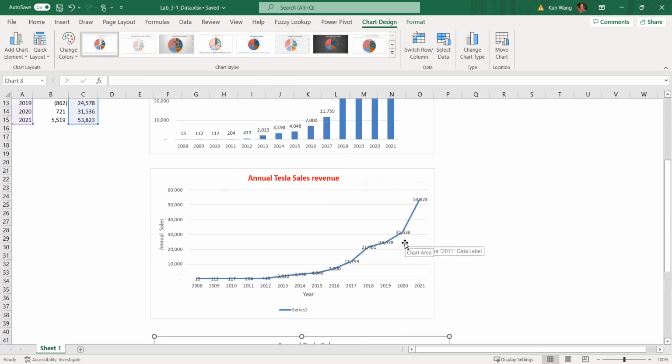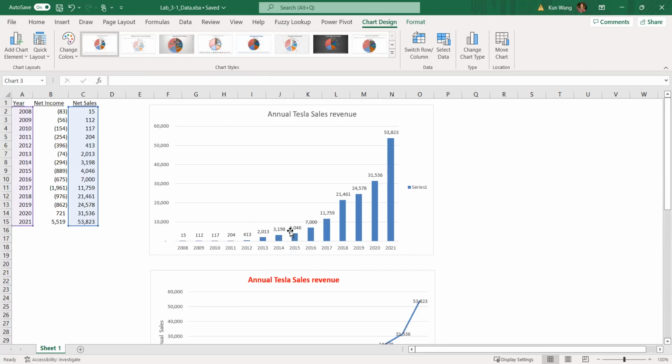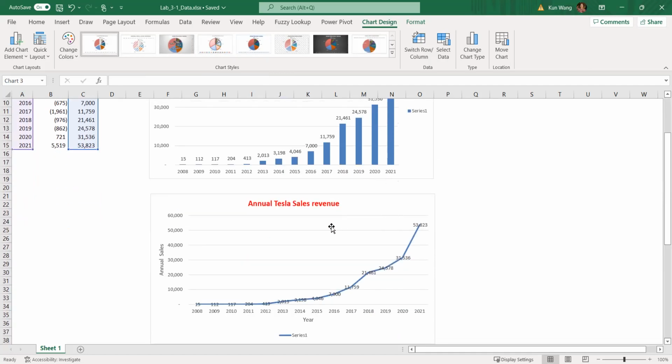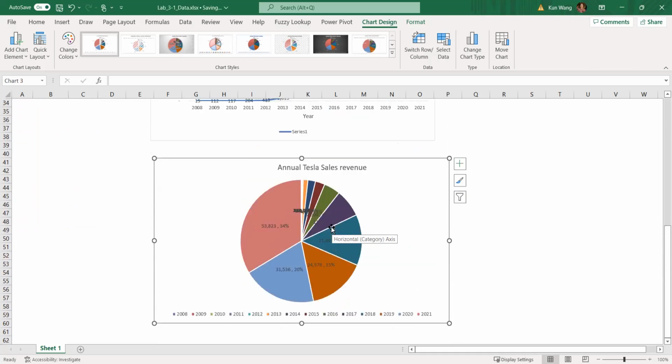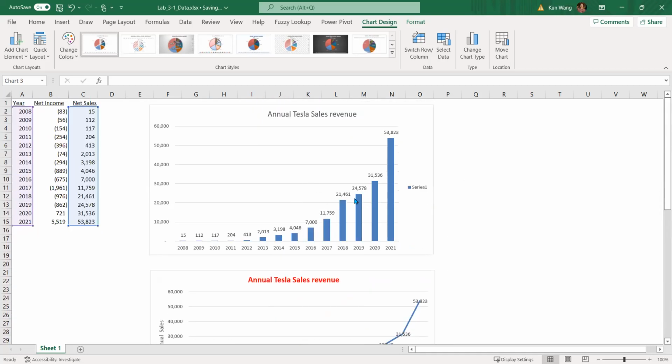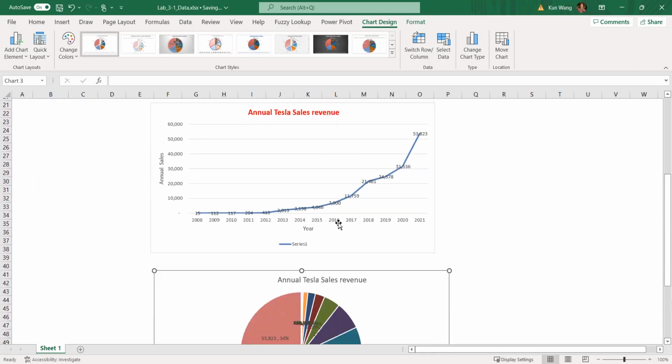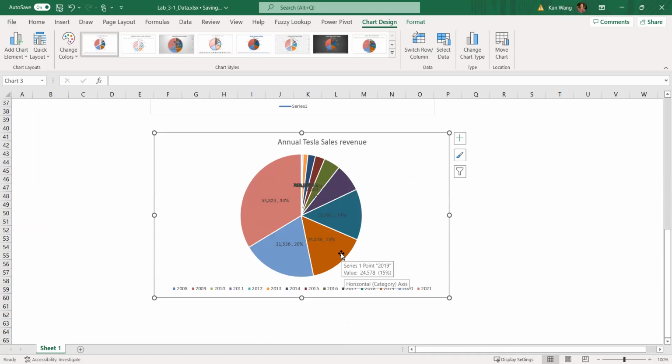So comparing these three types of visualizations: bar or column charts, line charts, and pie charts. You can see the advantages and disadvantages for presenting this type of data. Either I can choose the column or line, but I don't think the pie chart is a suitable choice in this situation.